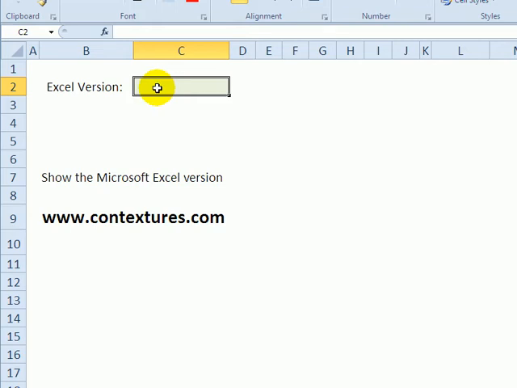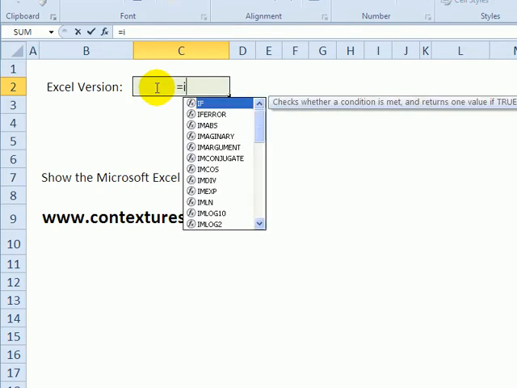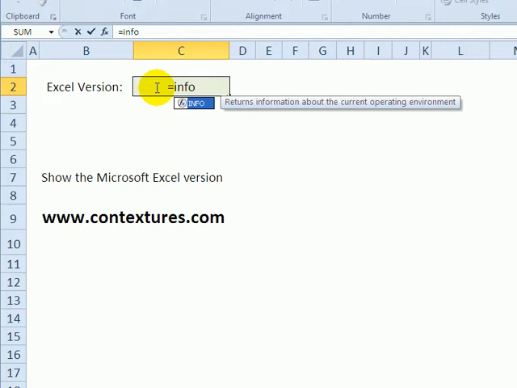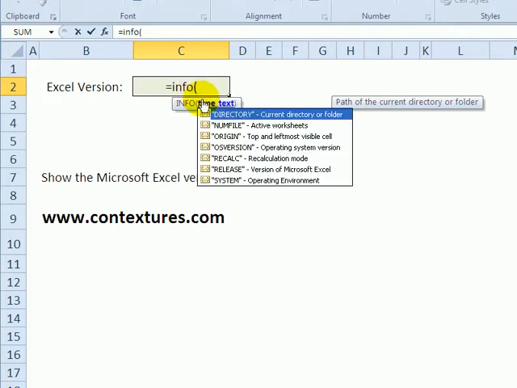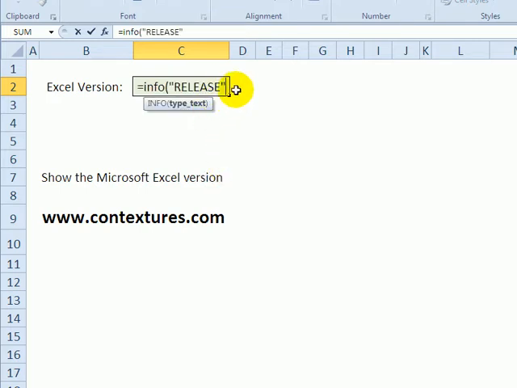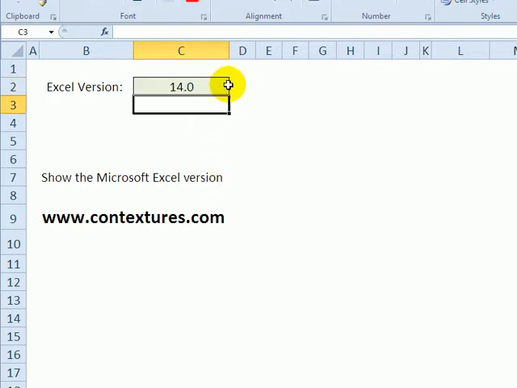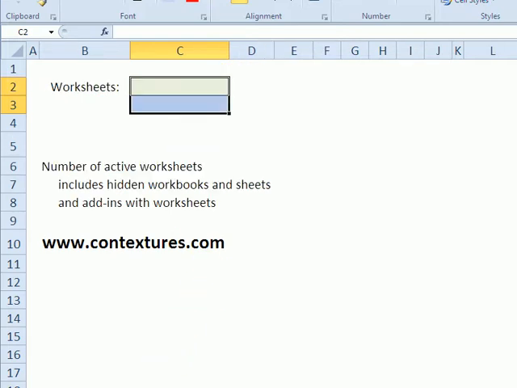So in this cell, I'll type equal INFO for the info function. And then it shows a list of the different values that we can select. And for the version of Excel, we'll use release. So I'll double click on that and then a closing bracket. When I press enter, it shows that I'm using version 14.